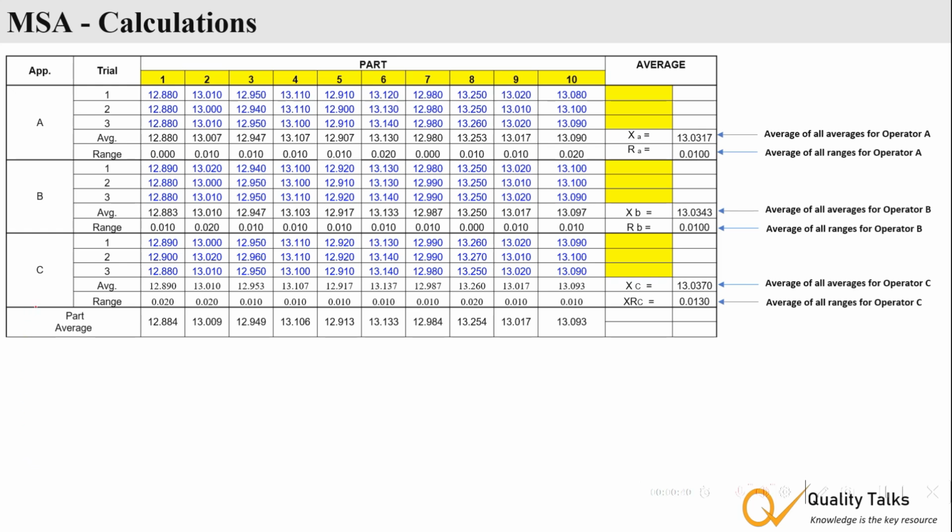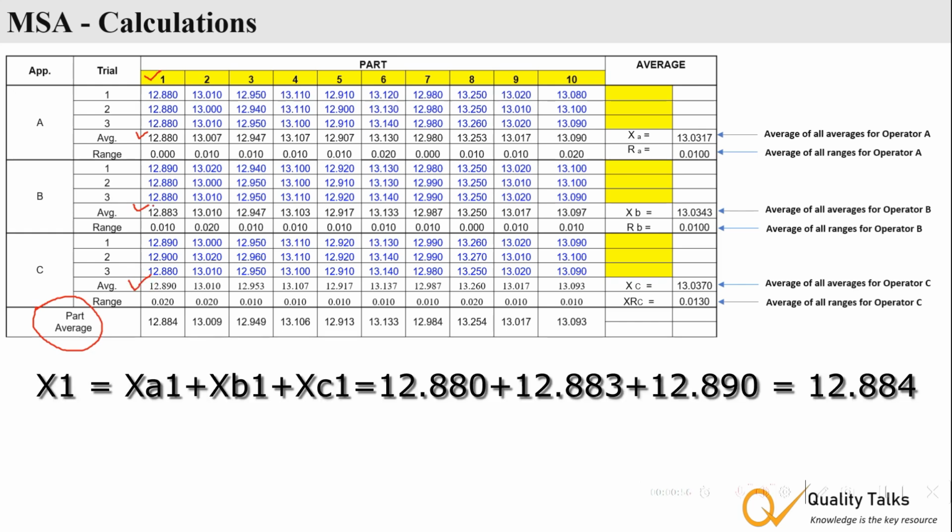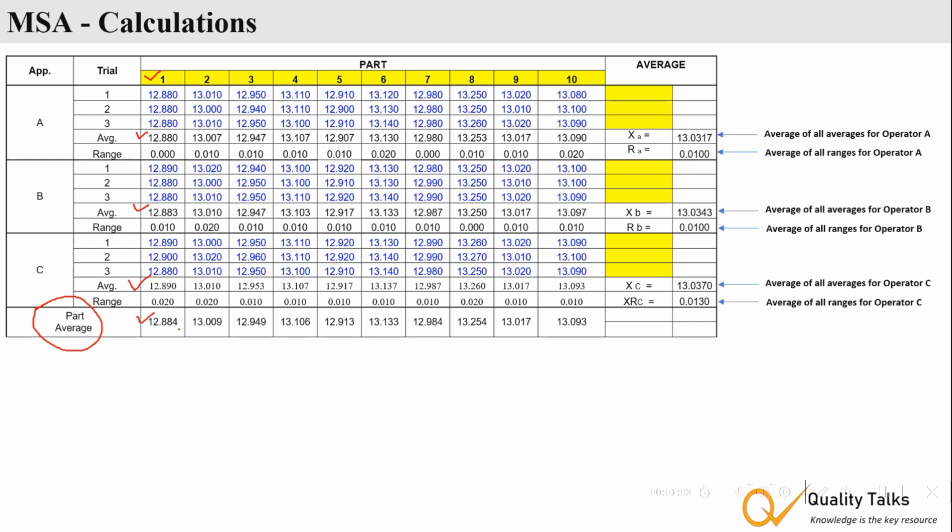Now we will calculate part averages. For part 1, we have the average of inspector A, average of inspector B and average of inspector C. The average of all these three averages will be the part average for part 1. Similarly, we will get the part average for part 2, part 3, part 4 up to part 10.